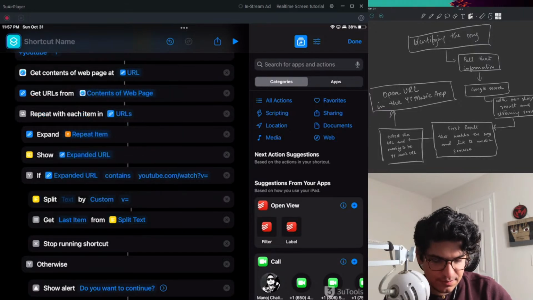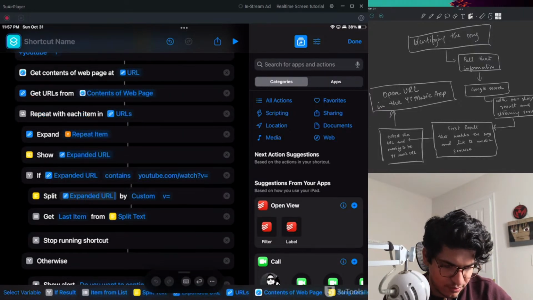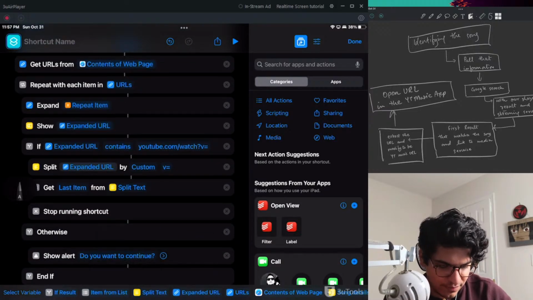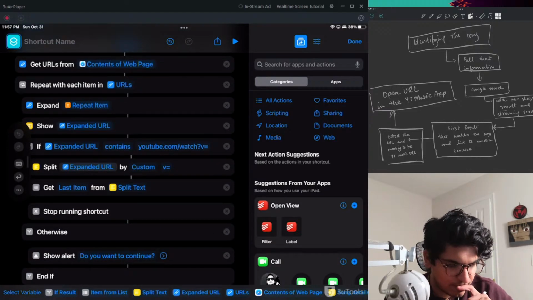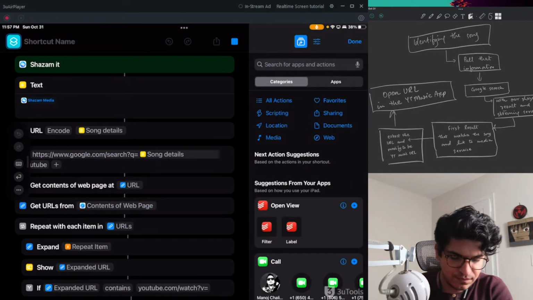Again, this is supposed to be expanded URL as well. Maybe this is why people say that you should name your variables, but I don't know if that would have helped in this scenario. It was just me being dumb. So is there music still playing? Yep, there's music still playing. Let's see how it goes.